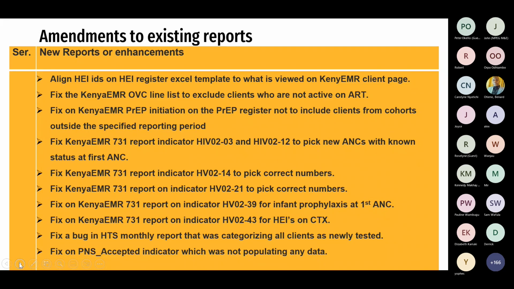We've also fixed the KenyaEMR 731 report indicators HIV 02-03 and HIV 02-12 to pick new ANCs with known status at first ANC. This again came out from some feedback that we received from the field. We've had a fix on the KenyaEMR 731 report indicator HIV 02-14 to pick the correct numbers. We've also had a fix on indicator HIV 02-21, on indicator HIV 02-39 for infant prophylaxis, and on indicator HIV 02-43 for HEIs on CTX.